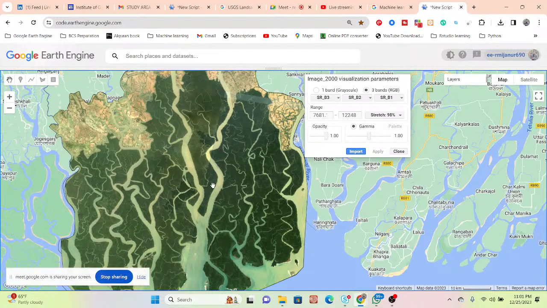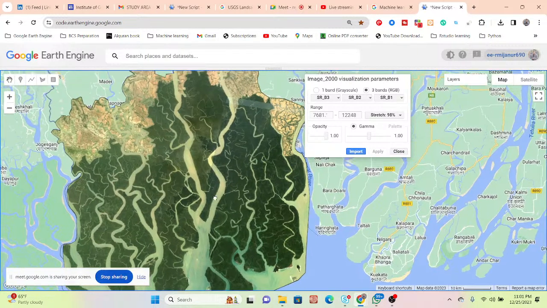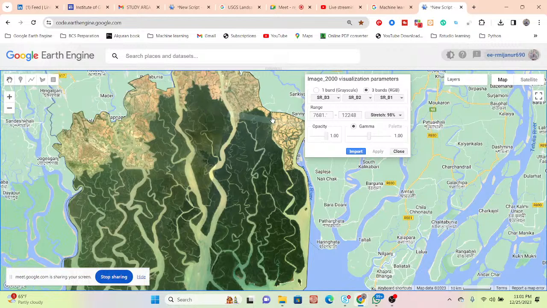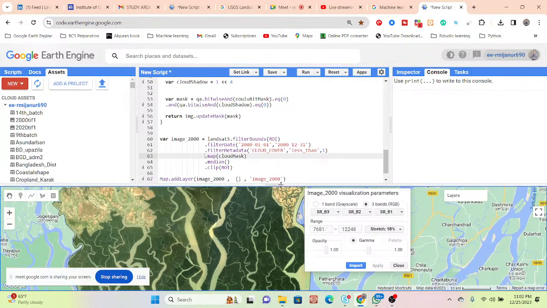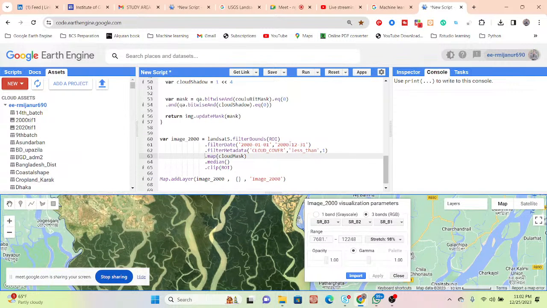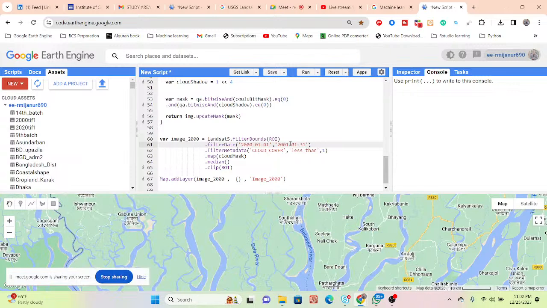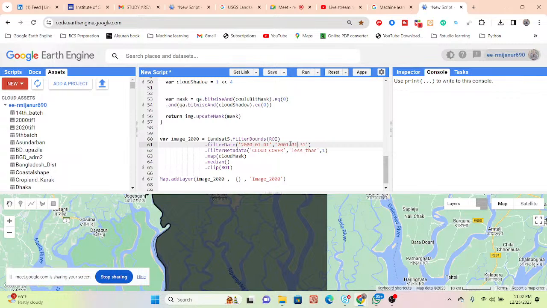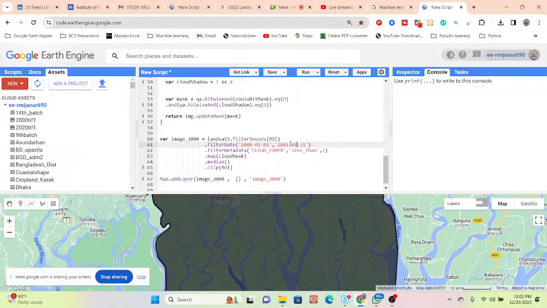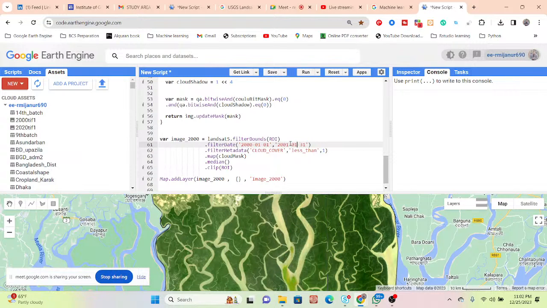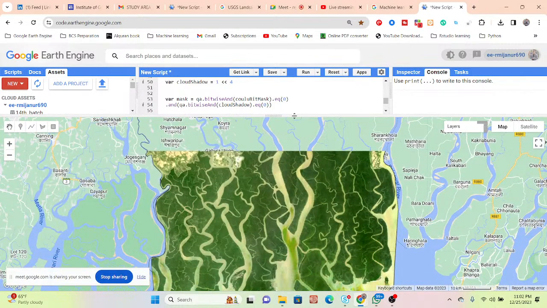Yeah, so now this cloud is also removed, but we face the problem of the tiles. Here you can see the lines. So for the solution, if I increase the time range by one year, suppose I put the year 2001 and get it from January, then check again what happened. Because in this time range, when it doesn't match with the tiles, we can face this type of problem. But when I increase the time duration, it also increases the image collection. Then it's equal to median.